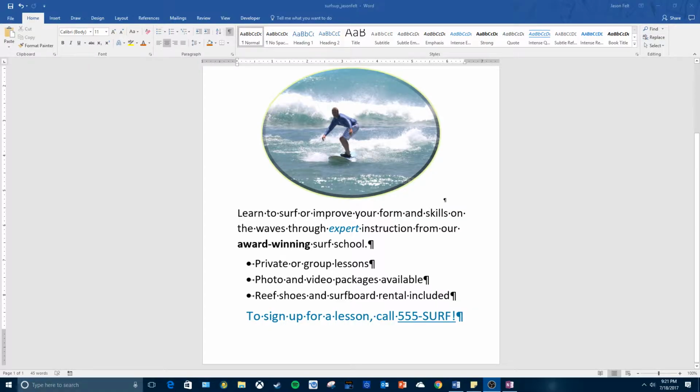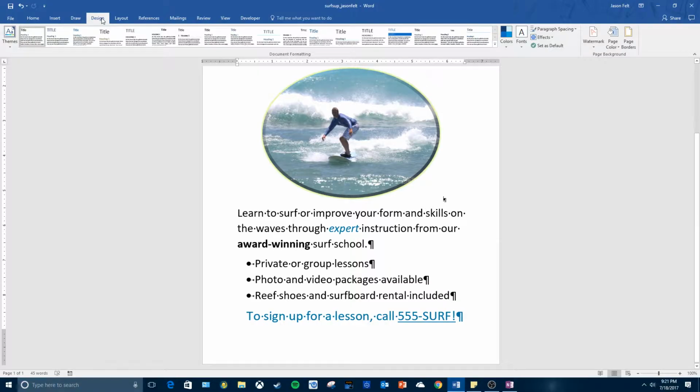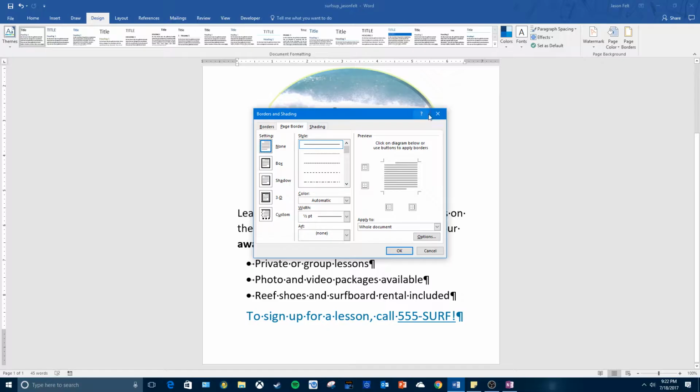So what we're going to do is we're going to add a page border. You can add a border around the perimeter of the entire page, okay, and we're going to be using a line border. So to add a page border, the first thing we're going to do is we're going to go to Design. Okay, then we're going to find the Borders and Shading button. I think you can just click Page Borders. There we go.